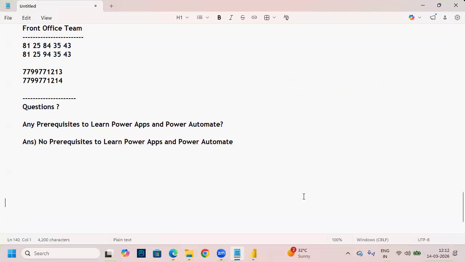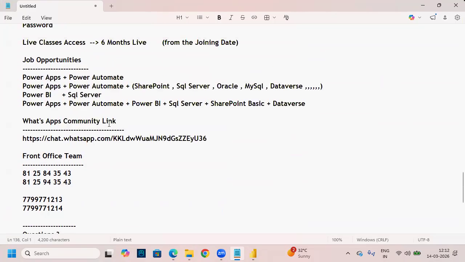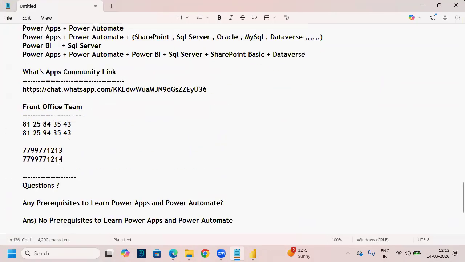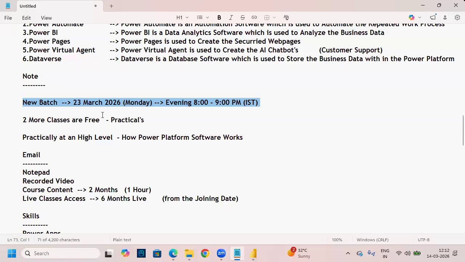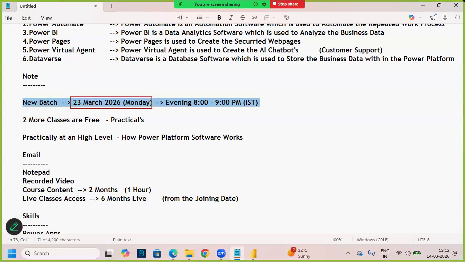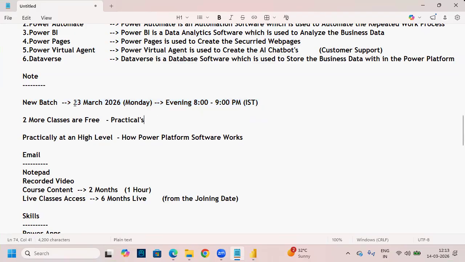Fine. So I'll stop here today and we'll continue in the next class. The continuation of today's class is on 23rd March, that is Monday. Actually, we needed to start in the coming week, but unfortunately we have the festival, so we'll start the batches after the festival. Monday, the batch timing is evening 8 to 9 p.m. Right? Fine. I'll discuss from the next class on 23rd March, Monday, evening 8 to 9.